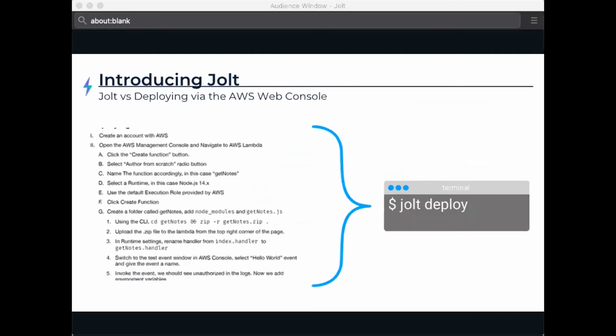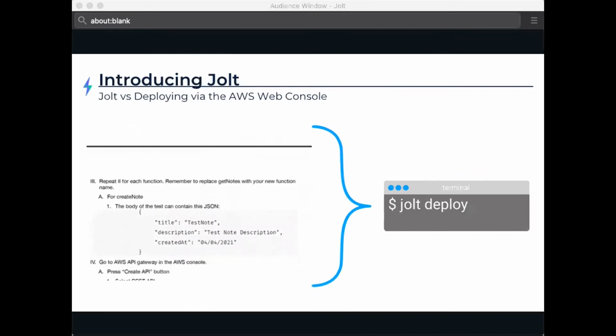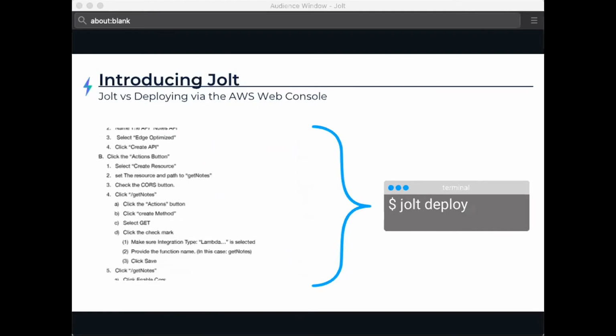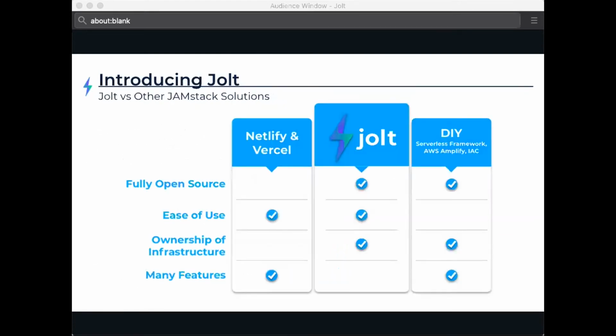This one command, Jolt deploy, removes the need for all of those manual and error-prone steps we saw earlier when deploying to AWS through the web console. Compared to Netlify and Vercel, your application sits on your own AWS infrastructure. It's yours from the start. And Jolt is 100% open source, so you can fork the repo and tailor it to your team's needs.